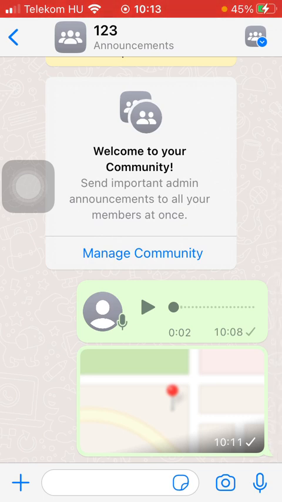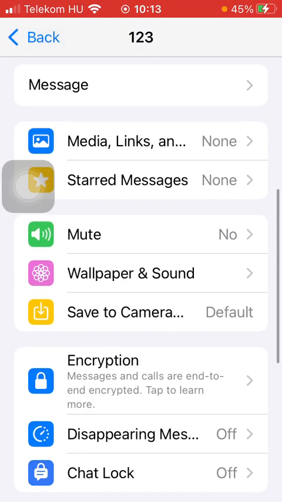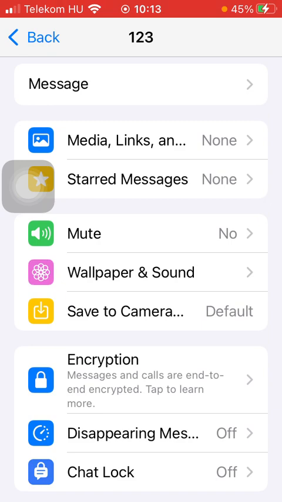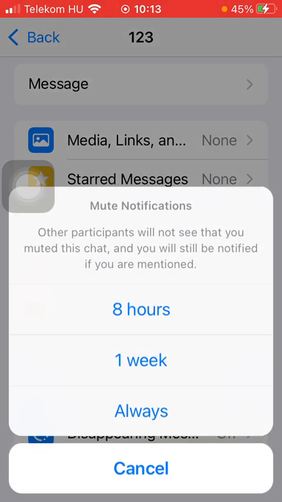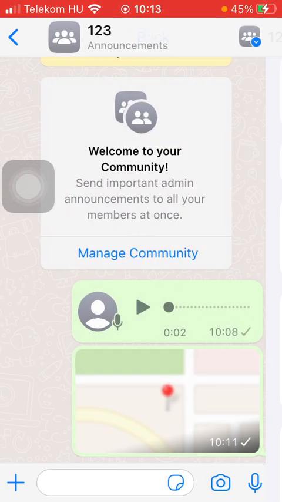Click on the group chat's name at the top of the screen, and here you should scroll down until you find the mute option. That's the third button. Tap on it, and here you can select from three options, either 8 hours, 1 week, or always, so that you won't receive notifications. Tap on the relevant one, and here you can see that it has been muted.